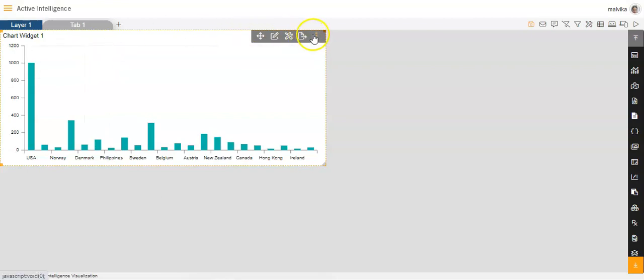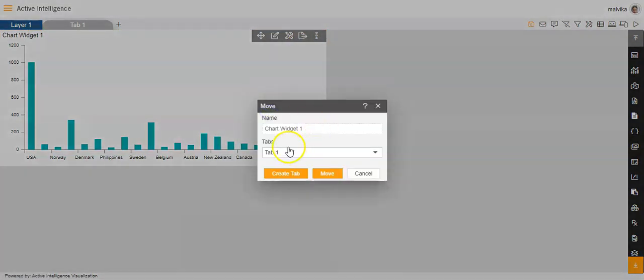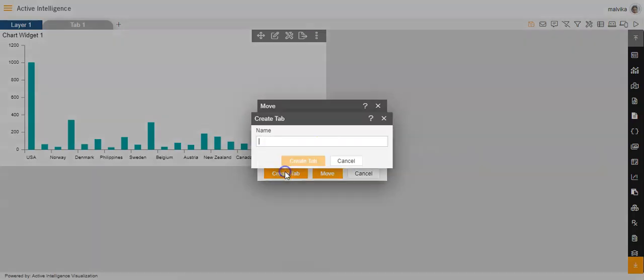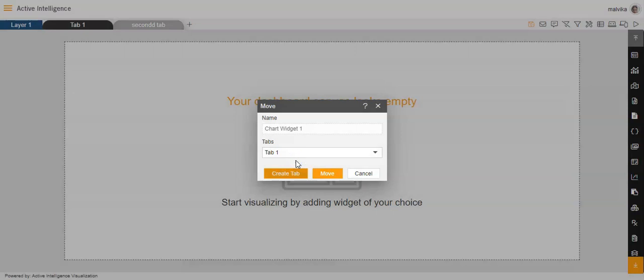First of all, we'll go to the ellipsis option in the top right corner. Click on move. Now this widget is already on tab 1. Now we want to move it to another tab. So for that, we'll first have to create another tab, and we'll create another tab with the name second tab, and we'll click on create tab.